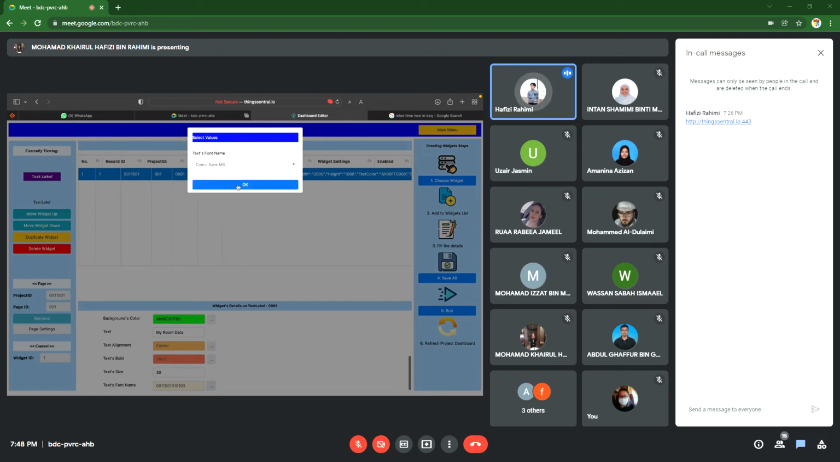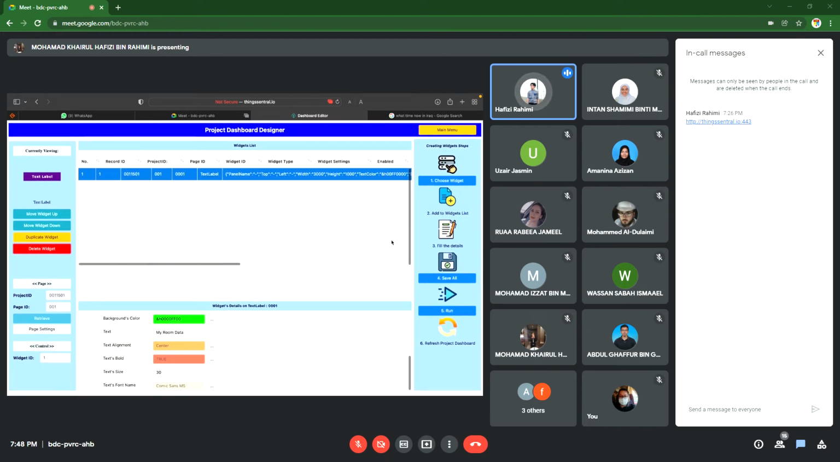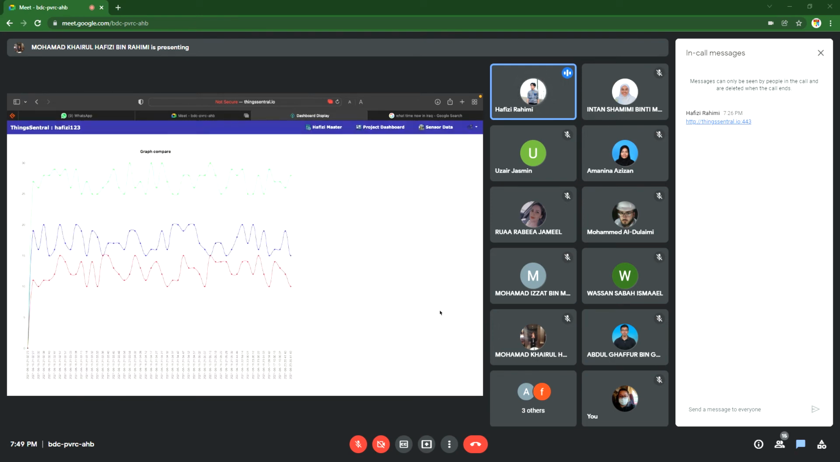Then we click OK. After we add the widget and fill in the details, we save all. We need to save everything we have done here, because if we don't save it, our data may be lost. Then we click the run button. After that it will display this again, but don't worry. You click on the setting and click on refresh project dashboard here.